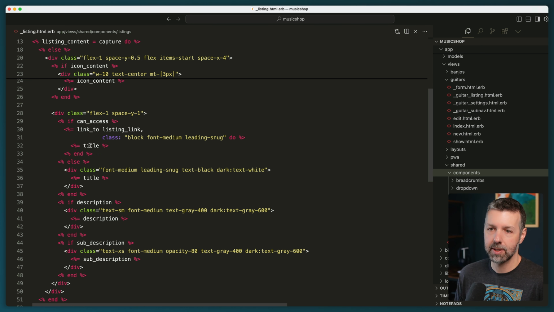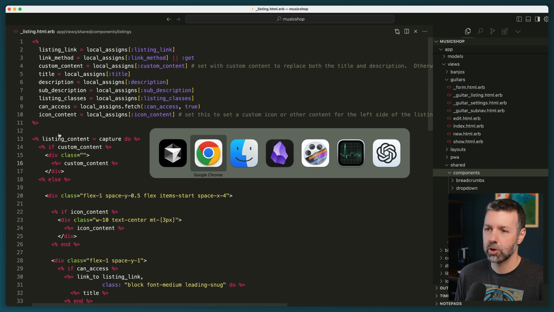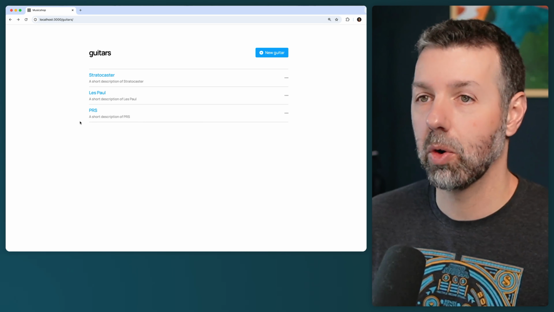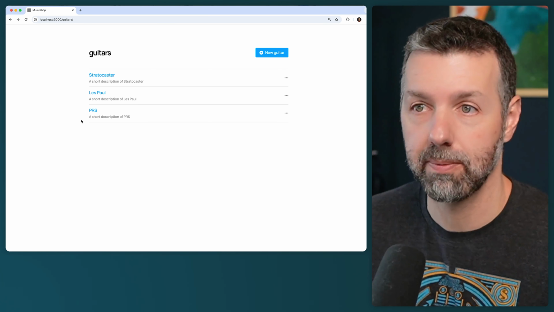And so as you can see, we're showing a title, description, sub-description, and all these things are optional, right? And so you can pass these along. We can even pass along an icon to show on the left side, or if it's a user, we can pass along a user avatar, and we've got a component for that as well.